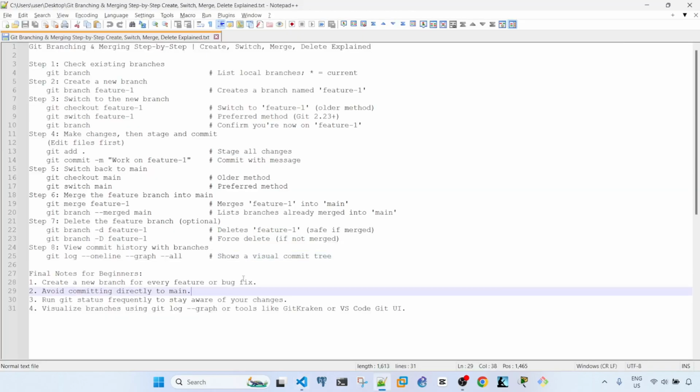So I've got final notes here for beginners. We should always create a new branch for every feature or bug fix that we have, and we should avoid committing directly to the main branch. We can run git status to be aware of the changes. And of course, you can visualize the branches using git log --graph, or you can use tools like GitKraken or Visual Studio Code Git UI.